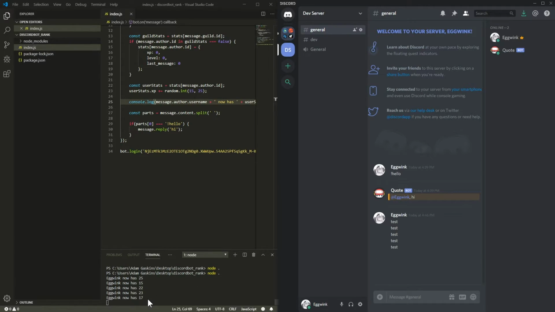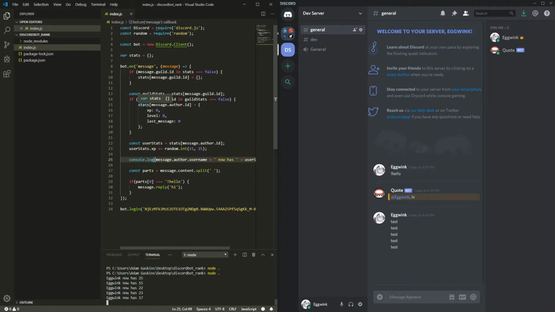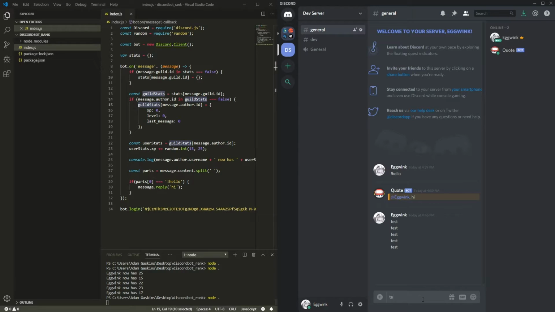the problem here is, right here I'm accessing stats when I really should be accessing the guild stats. That's my bad. And also right here, we need to change that as well. The user is inside the guild stats. All right, so save that, quit it, restart it, and let's try again. All right, we got XP.